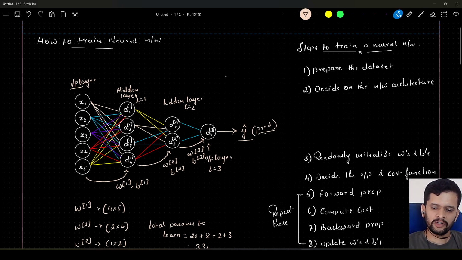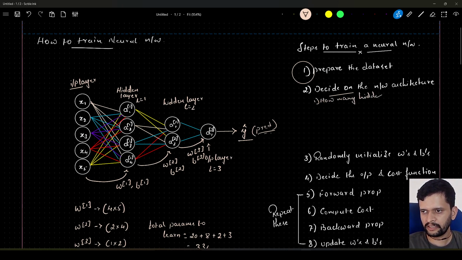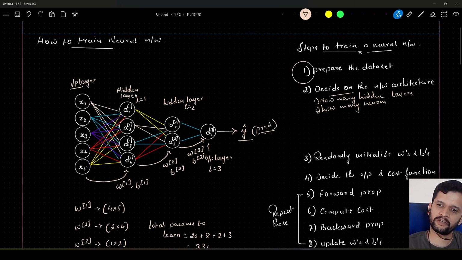Now, what are the steps involved in training the neural network? The first step is to collect and prepare the data set that we want. Based on the number of features that we have, the number of neurons in the input layer will be decided. Next, we have to decide on the network architecture. When I say network architecture, it involves multiple things: how many hidden layers we need to have, and how many neurons in each of those hidden layers.